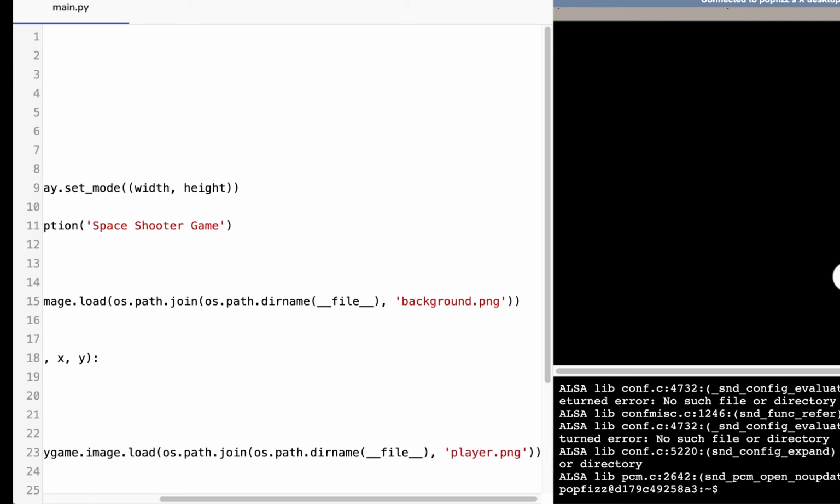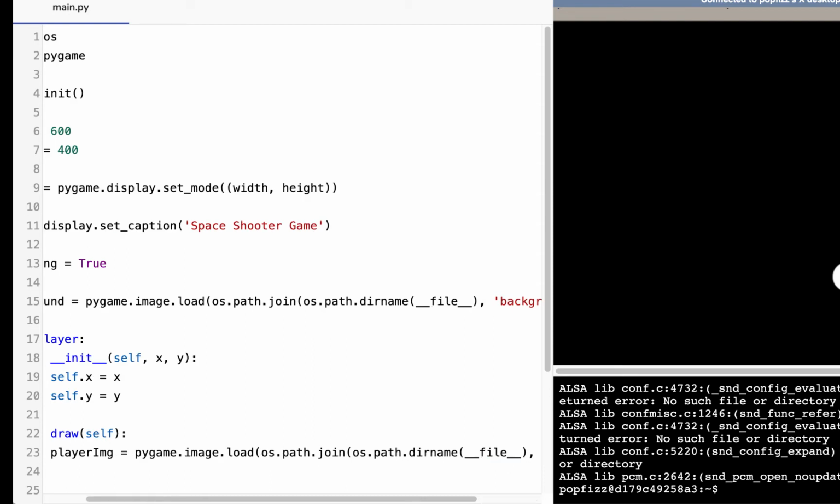And note that there are two other player images that you can choose from. Next, let's draw it on the screen. So that is screen.blit, and pass in player image and the location. And we're not going to hard code the number of the coordinates. Instead, we are going to pass in self.x, self.y.